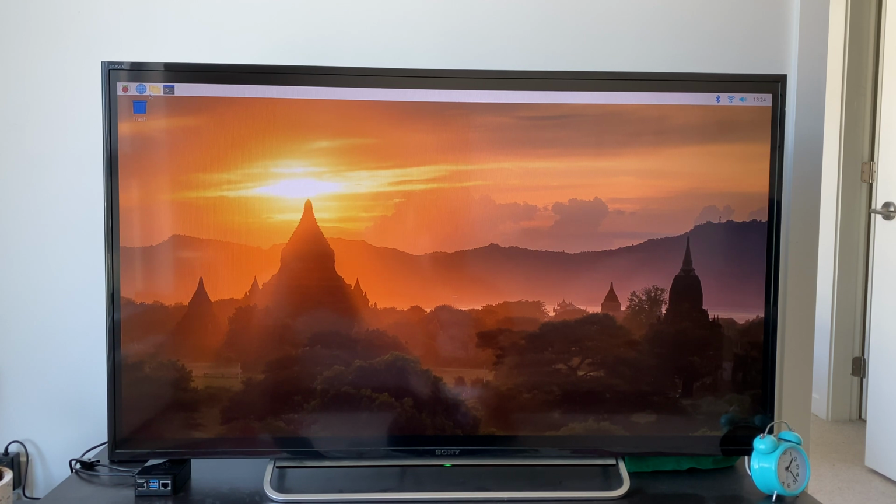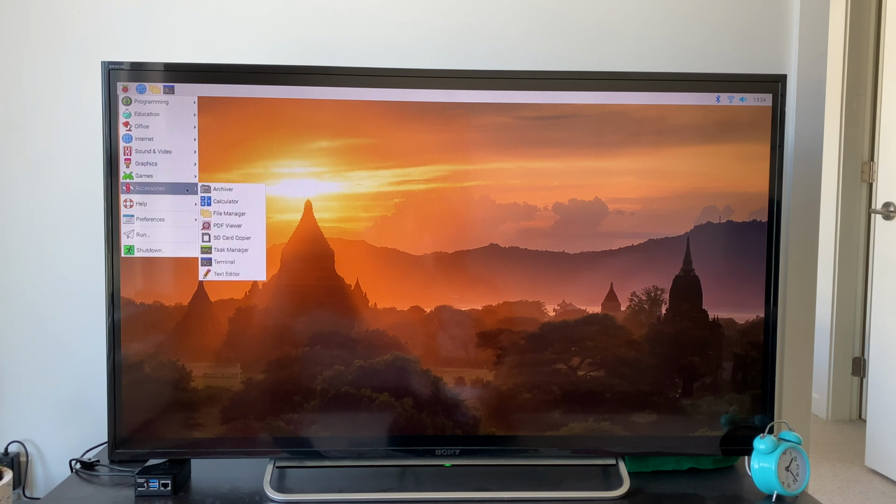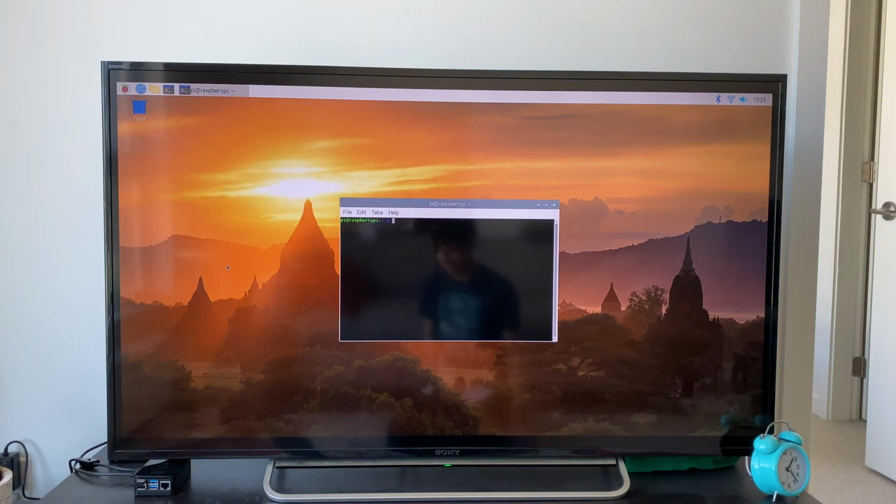To get started, open Terminal from the top menu, or click on the Raspberry Pi logo and under Accessories, click on Terminal. Once your window opens, type java -version. Press Enter or Return. And I'll show you your default version of Java.